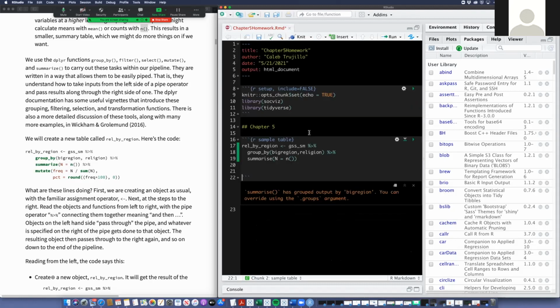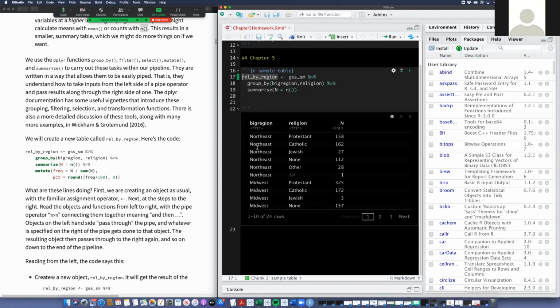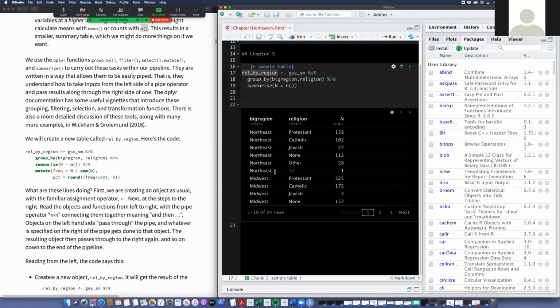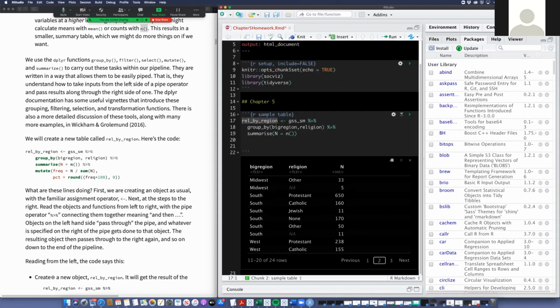Good. So if I run this as is right now, it looks like it did save. So now I'm going to call up my table. As you can see, each region has shown up, each religion has shown up, and it shows me how many people in my data set there are. If I totaled up all of the people, it should be equal to the number of observations.